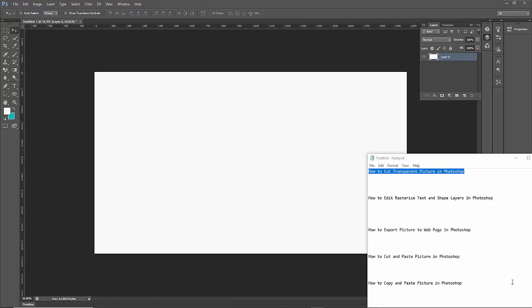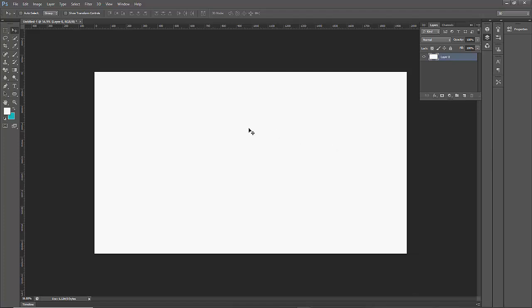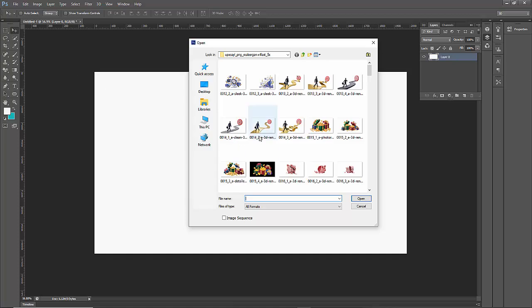Today's video: how to cut a transparent picture in Photoshop. So let's start. At first, open your Photoshop document. Now you can see the cut transparent image picture.